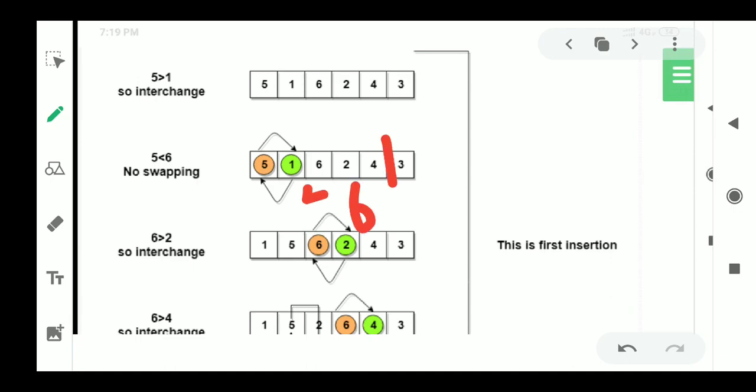We'll compare 6 and 4. 4 is the smaller element, so we will bring 4 here, and we will bring 6 there. Like that we will compare each and every two elements. You can see here, finally 6 will come here, and 4 will be there.